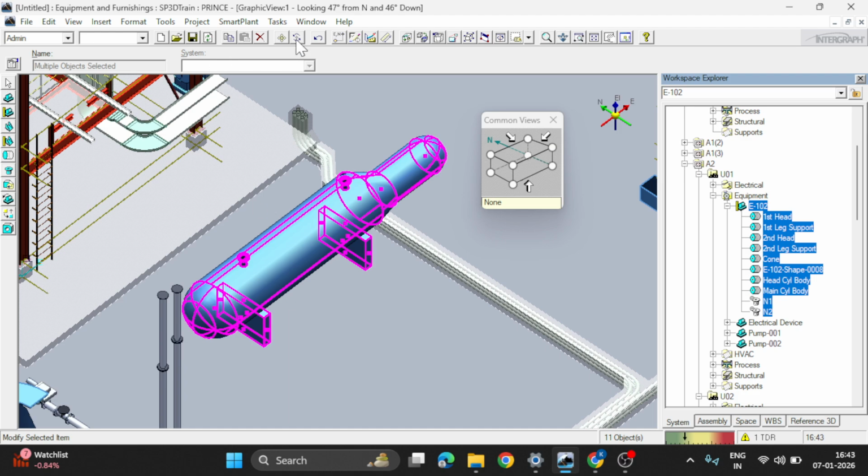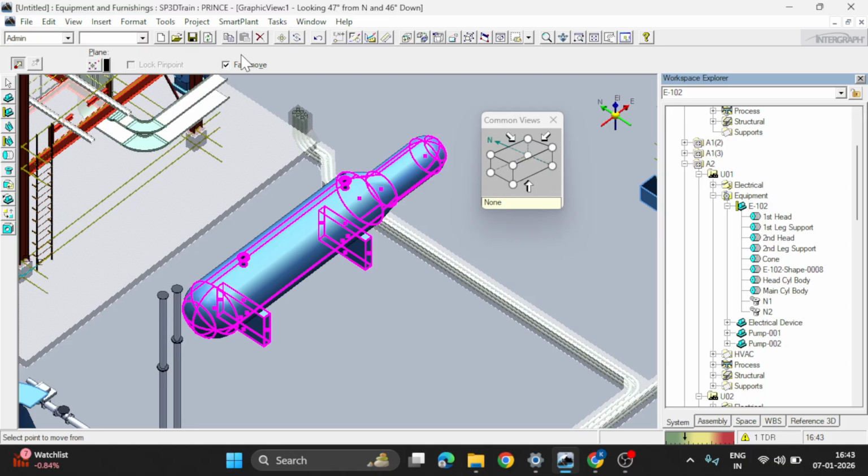Okay, then there is a command in SP3D to move that equipment in any direction. Select this command, that is Move. After the Move command you have to always check the Fast Move option. Then there is a pinpoint here. You can select any point here. For now I will select this nozzle. This will be my reference point through which I will move that equipment.